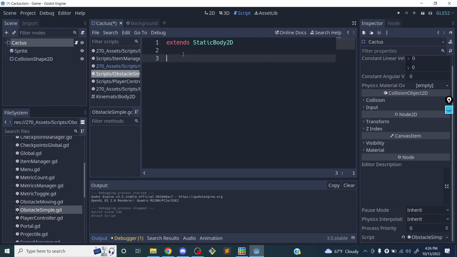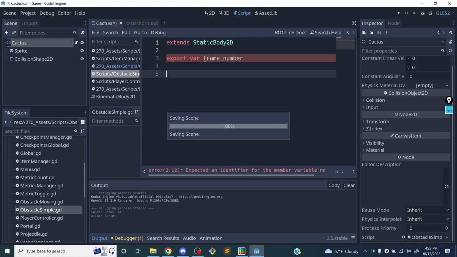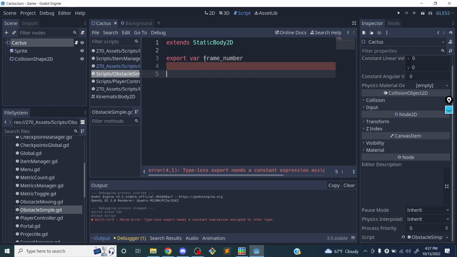And so the first thing we want to do is change the frame number. So we're going to make an export variable. Remember, export is a keyword that makes the value visible to the editor. Then I just type var to make a variable, and I'm going to call this frame_number. And so now we're going to use what's called the ready function. This is a function that is going to execute when the game starts just once.